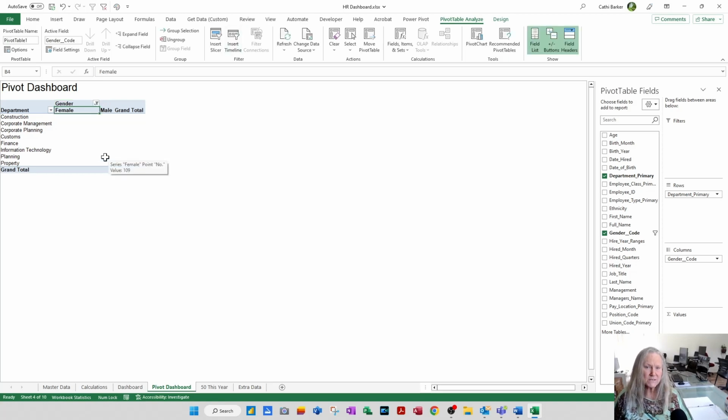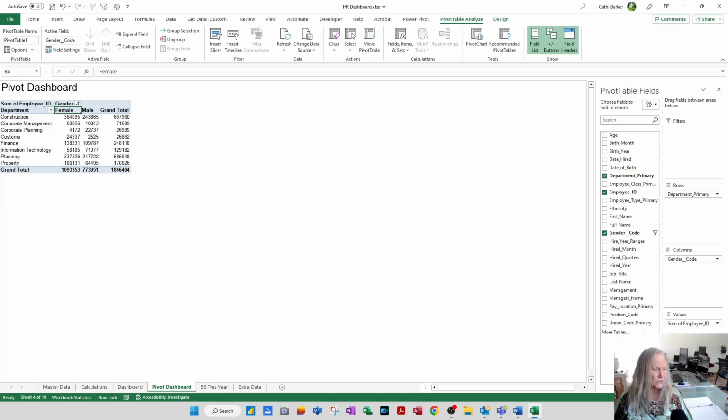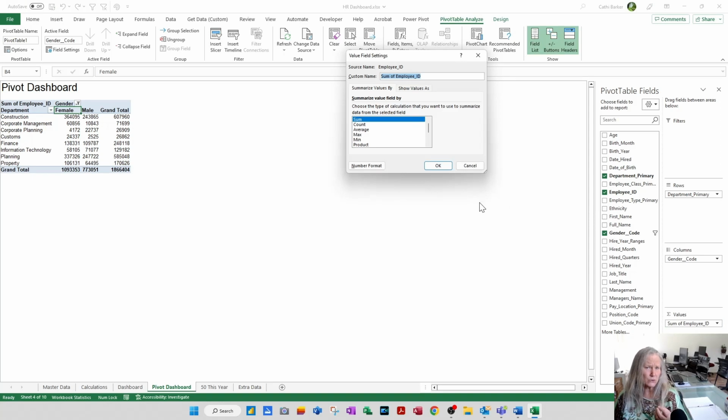And what I want to see when the department and the gender intersects is I actually want to count the number of employees. So I'm going to grab employee ID, drop it into values, and it will actually sum, and I don't want to sum. So I'm going to go into the sum of employee, value field settings, tell it I don't want to total or sum the employee IDs, I want to count the employee IDs. So I choose this option and OK.